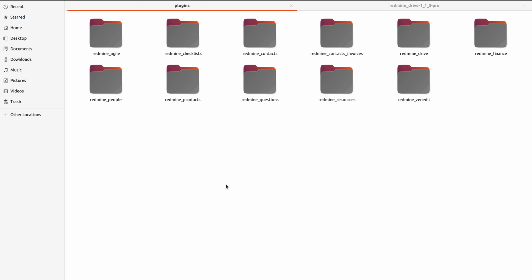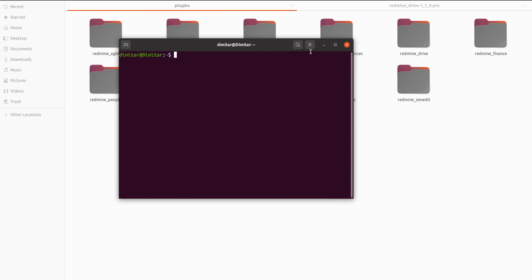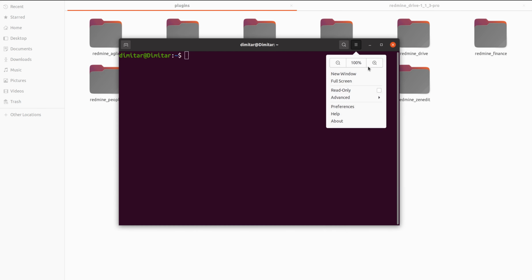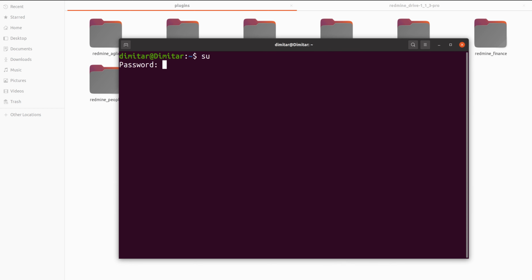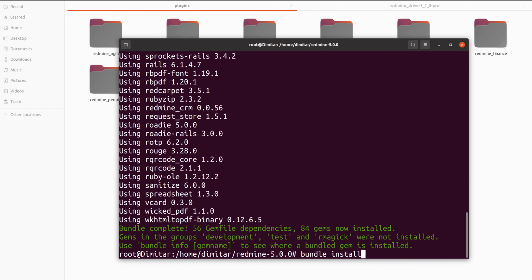Okay, so the next step that you have to do is to open your command line, and I'm going to zoom it a little bit so it will be easier for you to see it. Alright, so we now navigate to our core Redmine folder, which in our case is Redmine 5, as we have already said. And the first command here that we have to execute is bundle install. This command is going to install all the required gems for your plugin.